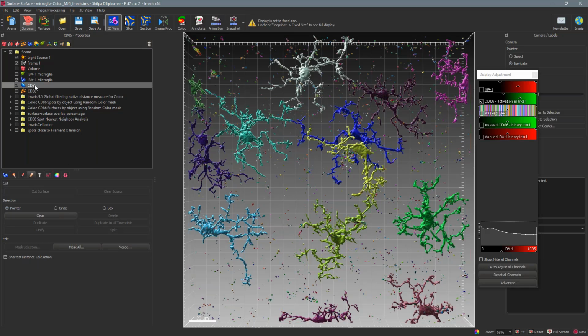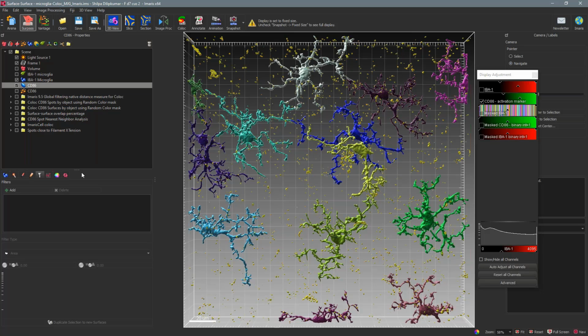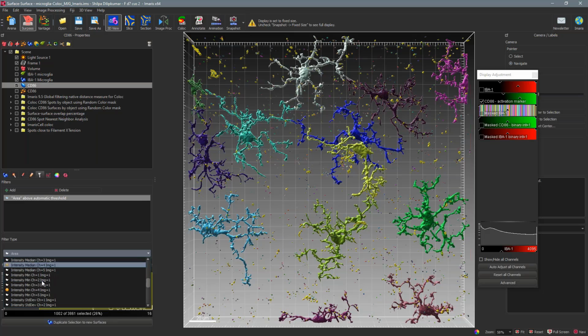But now if I go to my CD86 structure and go to my filter tab here, it's going to calculate. The process is going to take a few seconds to bring this up to speed. But if you process this data set, you're going to get a new statistic that's going to allow you to visualize the actual distances of each one of these puncta relative to the microglia. So now if I click on this, there's a new statistic that'll pop up. Scroll down to the bottom under shortest distance. You have shortest distance to surfaces, IBA1 microglia.